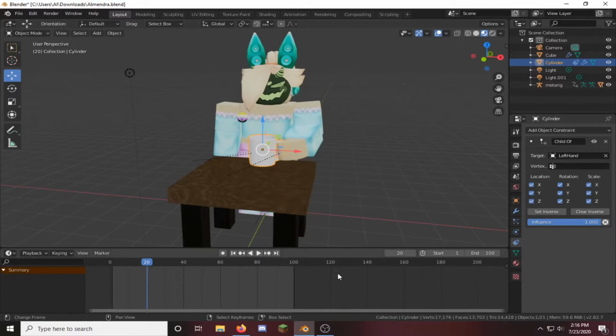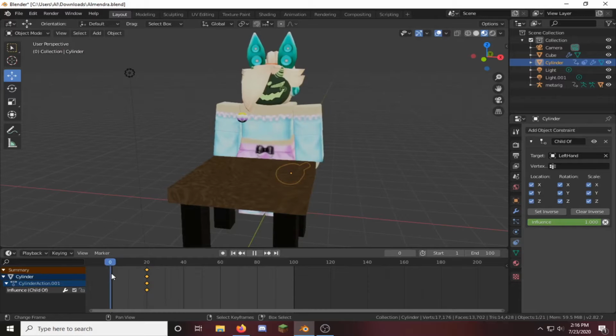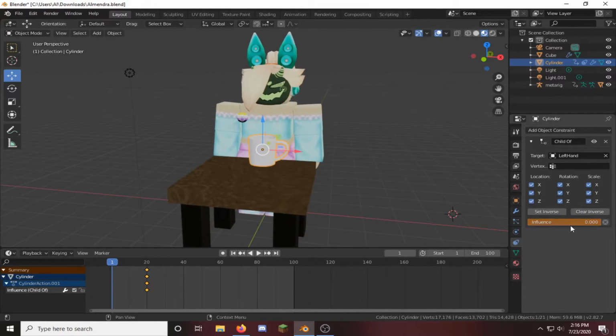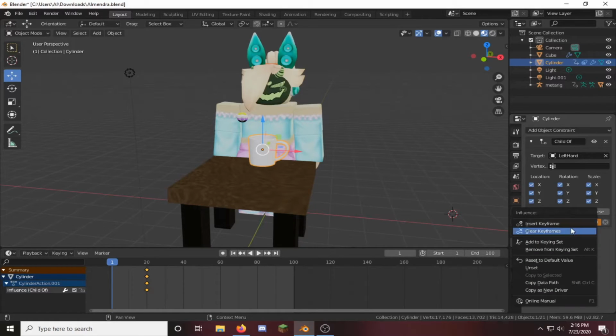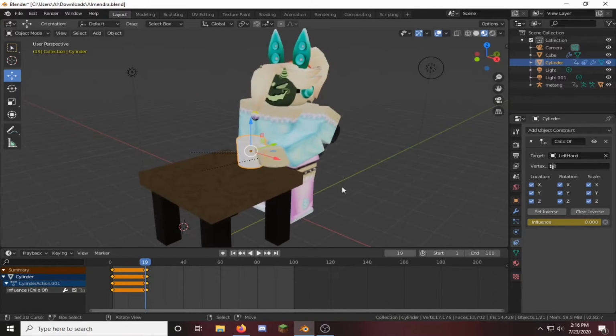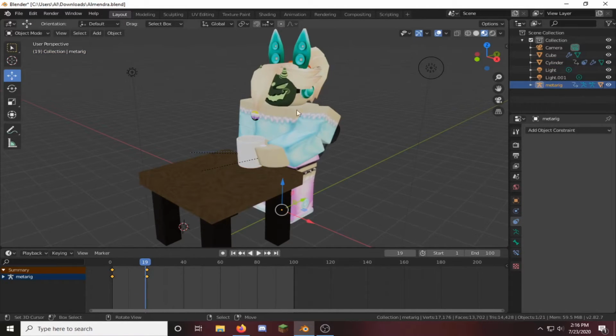Then you're going to want to, in the timeline here, select the influence, and insert a keyframe. Down here as well, at the beginning, you're going to want to make sure that you have it keyframed at 0, and then in the frame before they pick it up, you want to make sure the influence is also set to 0. You'll need to be sure to always keyframe your influence when they pick it up and set it down, otherwise it's not going to move how you want it to.